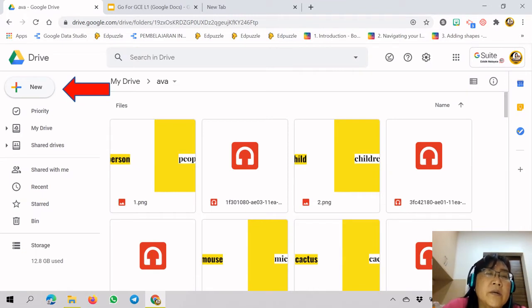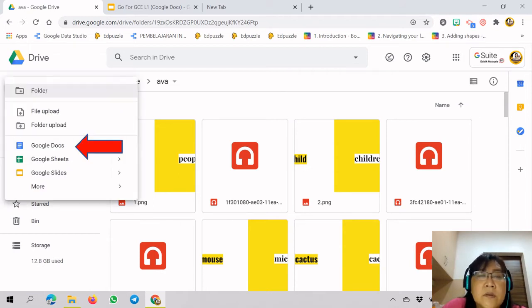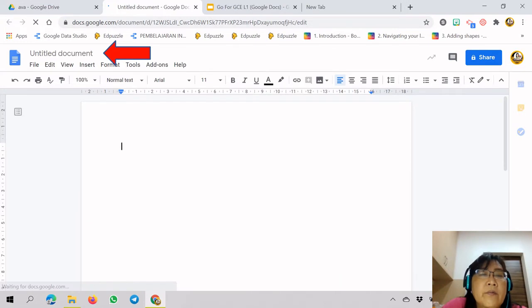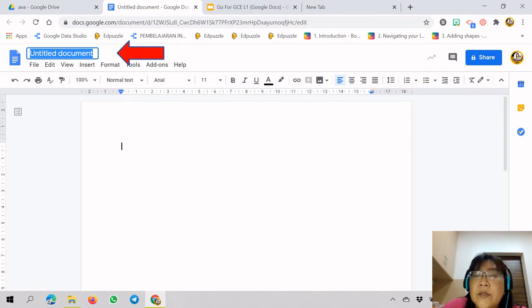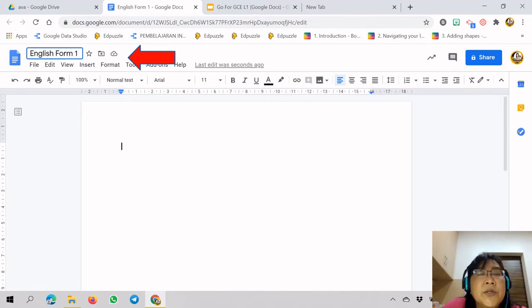Now if I click Google Drive, next you create by clicking New. When you click New, all this will appear like folder, file, upload, folder, upload, and so on. So you can see Google Docs here. Just click Google Docs. When you click Google Docs, what appears is Untitled document. So you have to change the title here. Just highlight and then change the title. So for example, English Form 1. So we have finished task 1, which is to create your Google Docs.